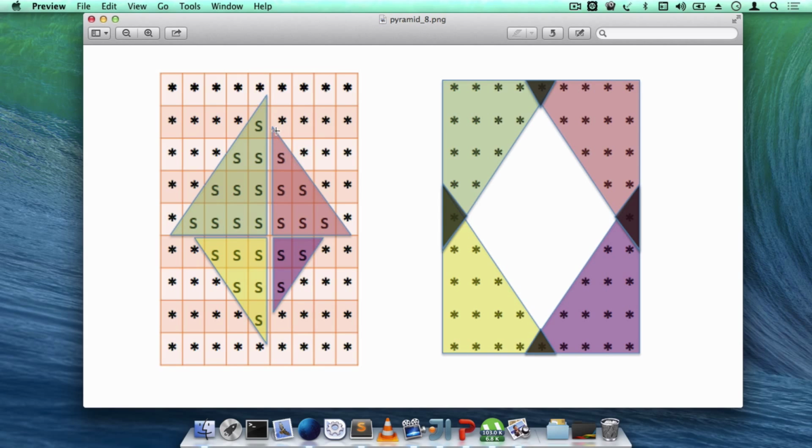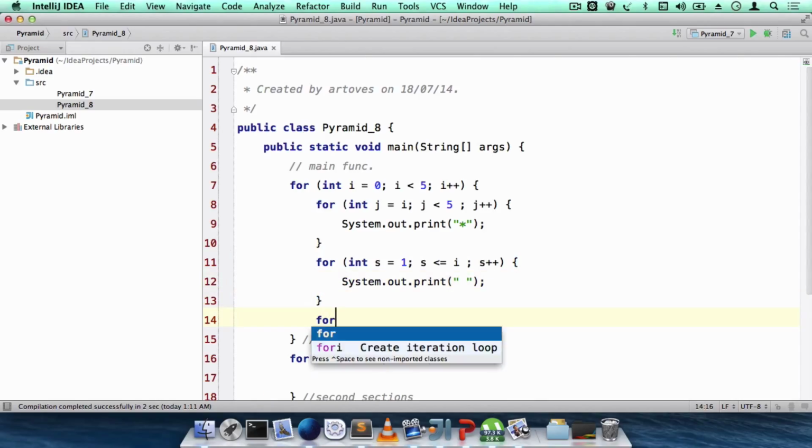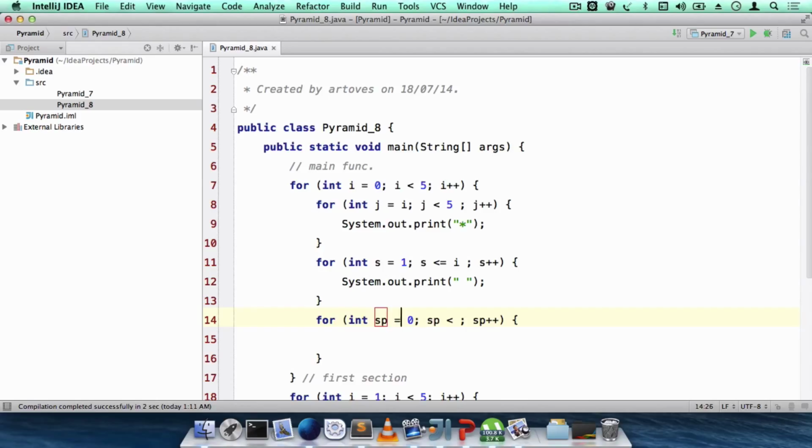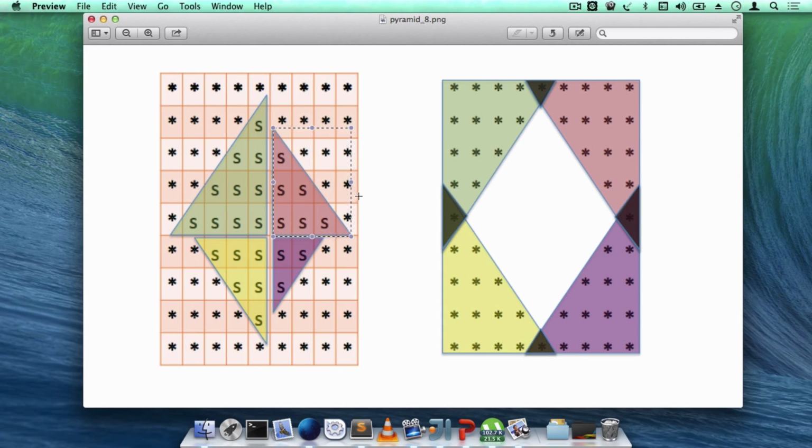The next thing we need to take care of are these spaces. So how did these spaces come in? You see here they start from I equals 2, so they start with 2 and go up to I. Simple. So it starts with a for loop where SB starts with 2, goes less than or equal to I, and what it does is prints out spaces. That's all. Now we have created these three things.